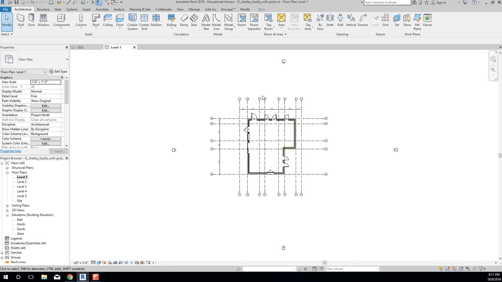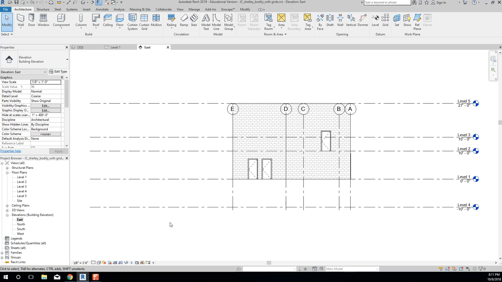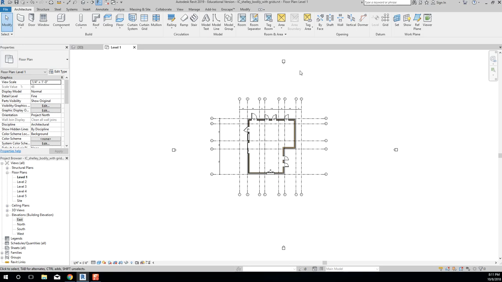Okay, one thing I do want to point out, just a couple of quick things. You all know how to navigate using your project browser over here, right? If we double click on level 1, we're in level 1. If we come over here and double click on east, then we're in the east elevation, right? So that all makes sense. But one thing I want to show you is that you can navigate within your drawing board here as well, okay? We don't have a lot of things like sections or callouts to navigate with, but we do have these elevation markers, okay?